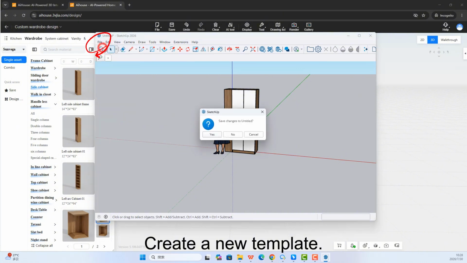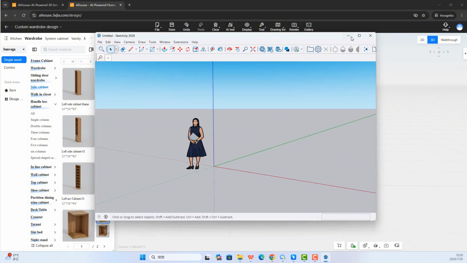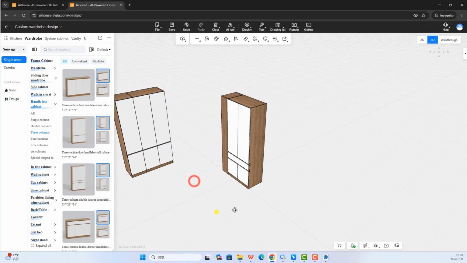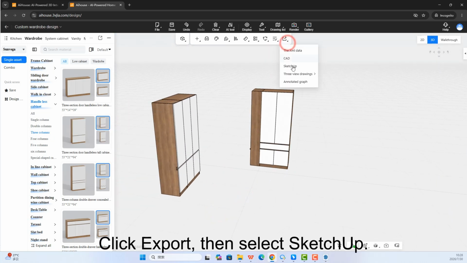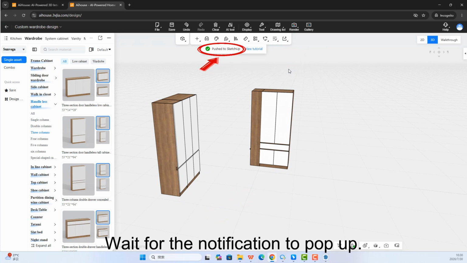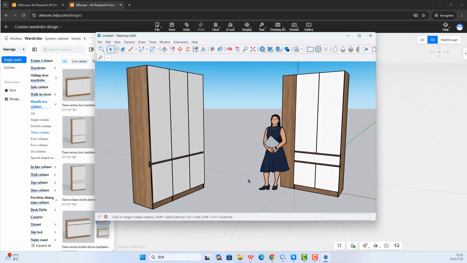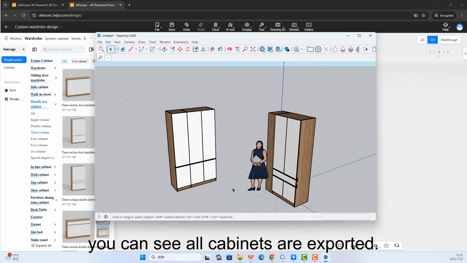Create a new template. Drag and place another wardrobe. Click Export, then select SketchUp. Wait for the notification to pop up. Return to SketchUp. You can see all cabinets are exported.